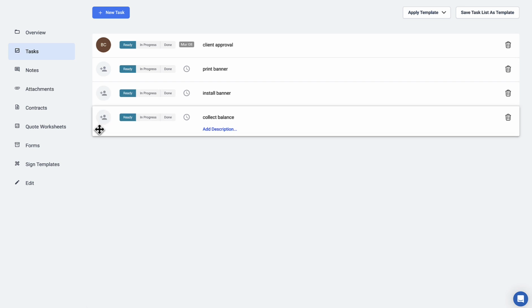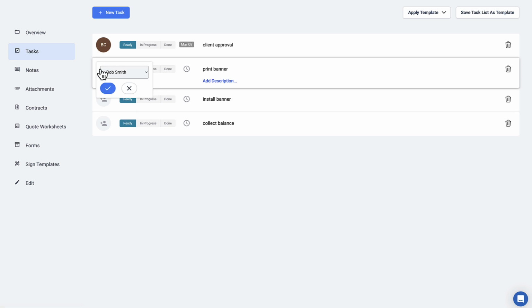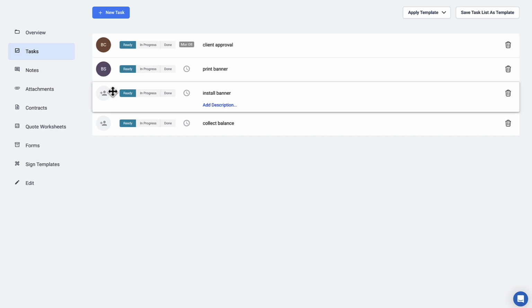I will say if your shop is small and you're looking at this going, oh man, I got to assign tasks every single time, that's going to be a pain. You can pre-assign these tasks to people. If you have one person that does all the printing or all the designing, you can pre-assign these tasks to that person. And then you can save the task template.